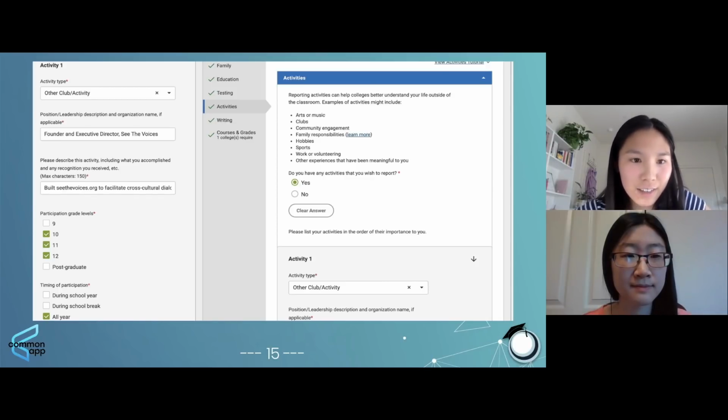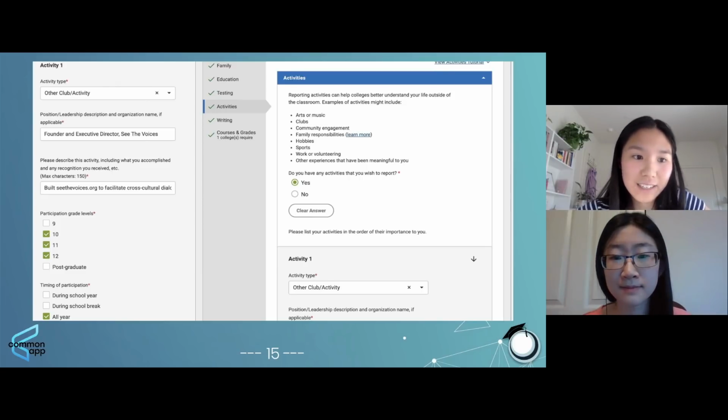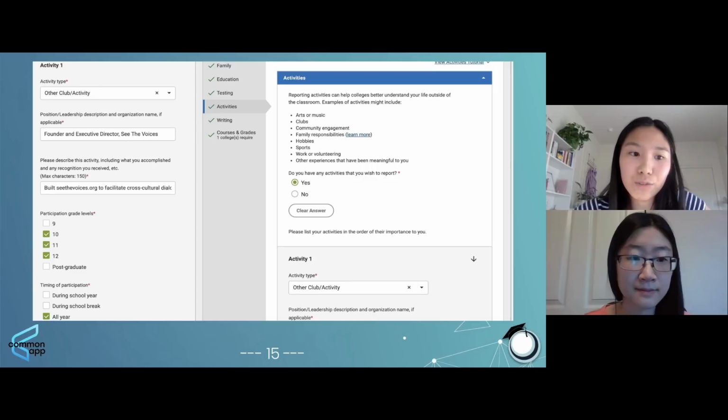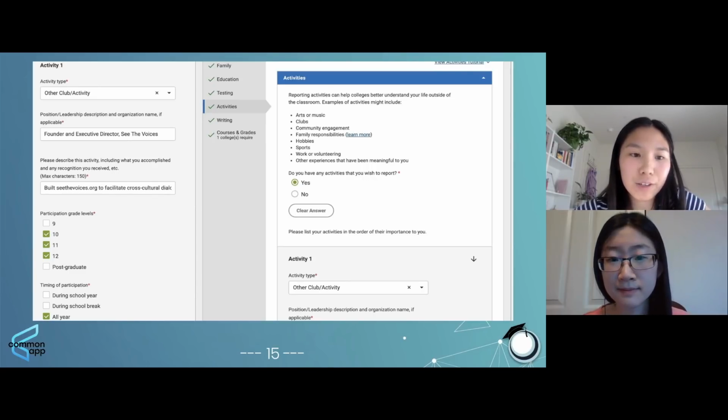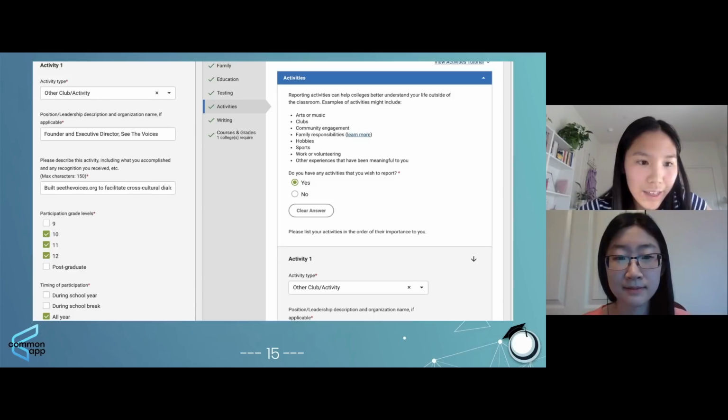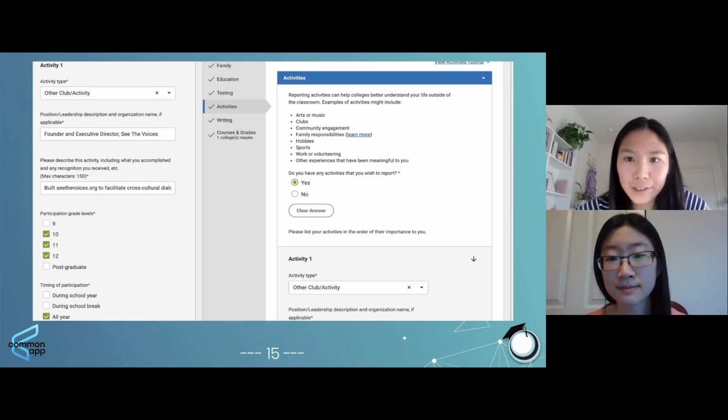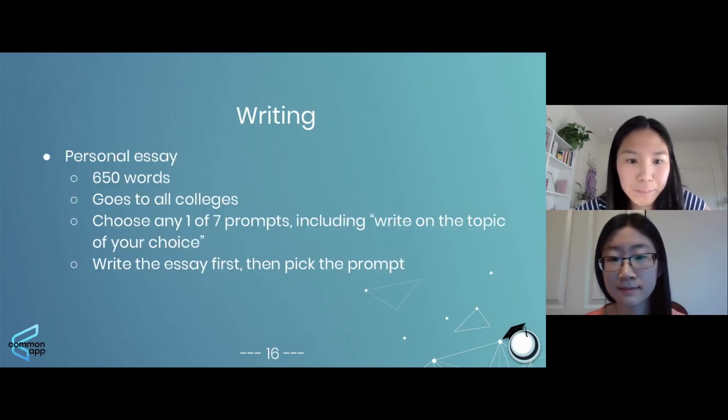So in this case, the applicant just said founder and executive director of See the Voices, which is the organization. And then here you have the 150 character limit where you can put your description of the activity. And I recommend all students to work on this in a Google Doc or something outside of the Common Application and then pasting that into the Common Application later. And then the participation grade levels and time of participation, I think that's pretty straightforward. But if you have questions, just put them in the Q&A.